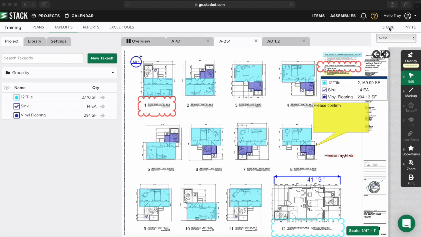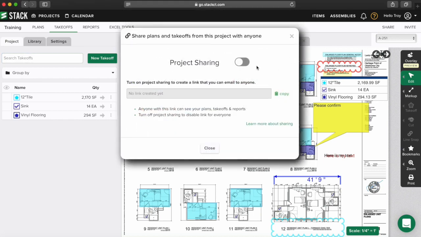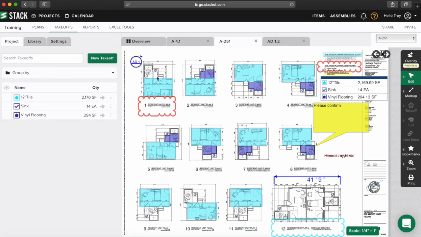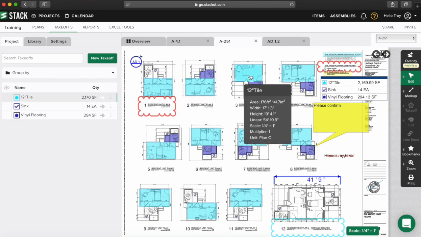All I do is click on share. I activate sharing right here. And it's going to give me a little link. All I have to do is copy and paste it. So I can copy that and paste that into an email or an instant message, anything like that. And the user will be able to click on that link, and that will take them to a read-only view of your project. So they wouldn't be able to make any changes. They can't add to, they can't modify, they can't delete. It's just a read-only view of all your takeoffs.